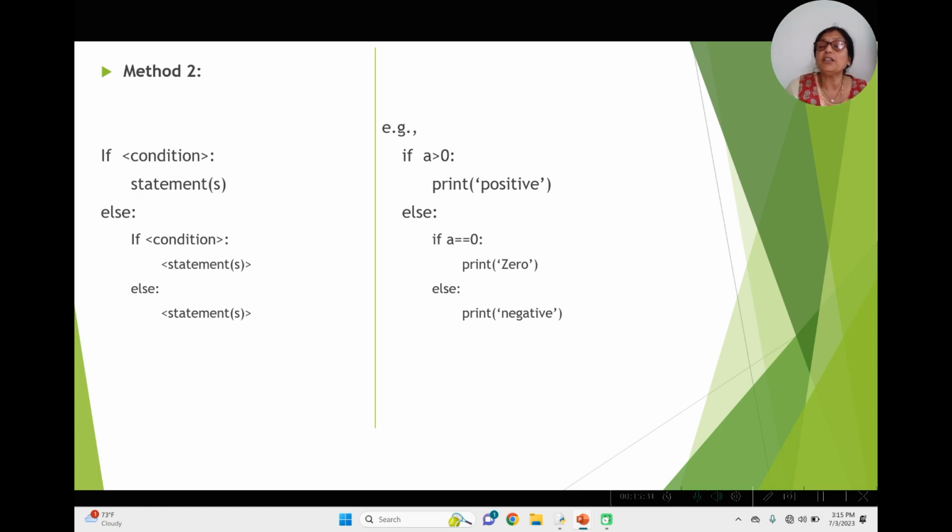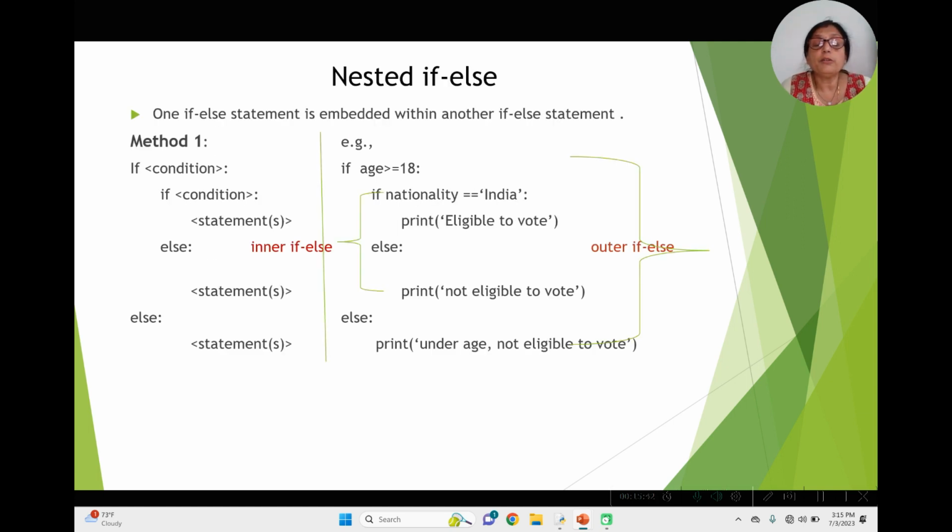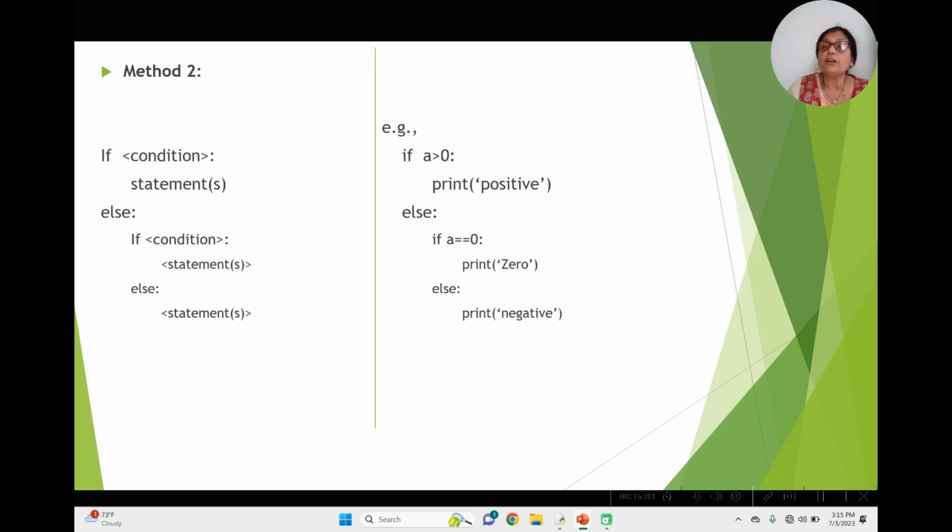In method 1, we give the nested if after if, and in the next method, we give a nested if after else. Look here, the if else statement after if is called the inner if, and the outer part of the if else is the outer if. That means one if else statement is enclosed within another if else statement. That's why it is called nested if. Here it is after else.